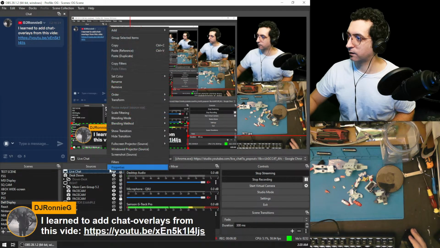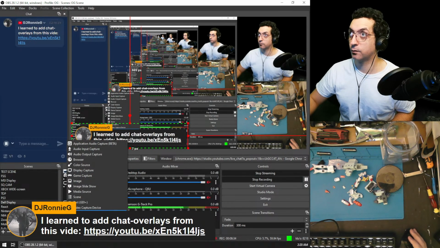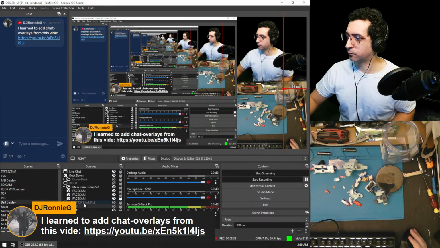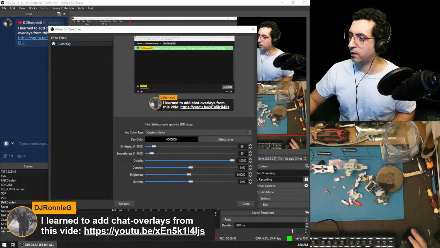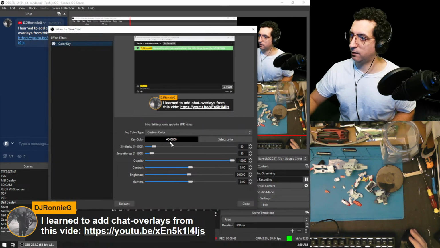And what makes it work is two things. One, I added window capture over here. Number two, I applied a filter to it by right clicking on it and clicking the word filter. And the filter we applied was the color key. And when you pick color key, you get these settings.